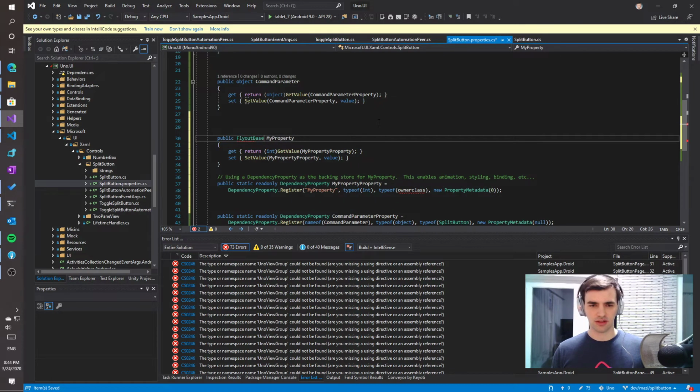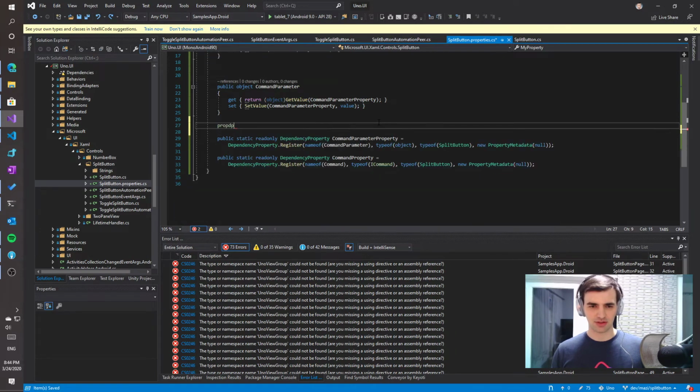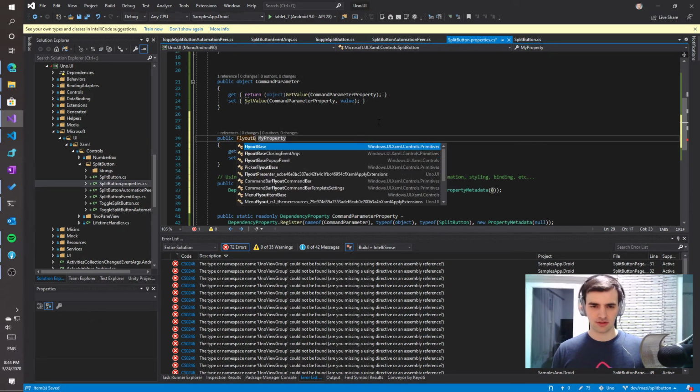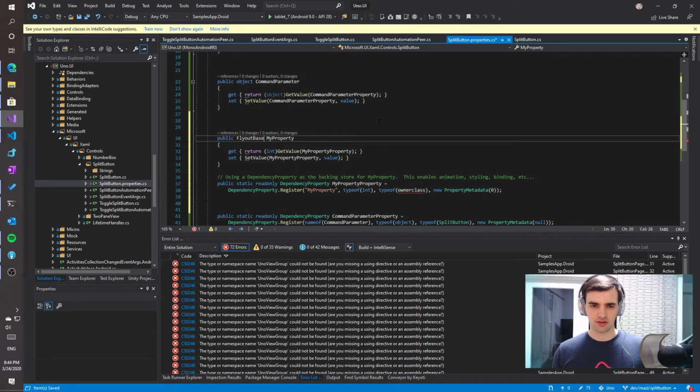Oh no, not again. Just once you do the tab key, it stops the autocomplete there, so I'll just do it manually, whatever.